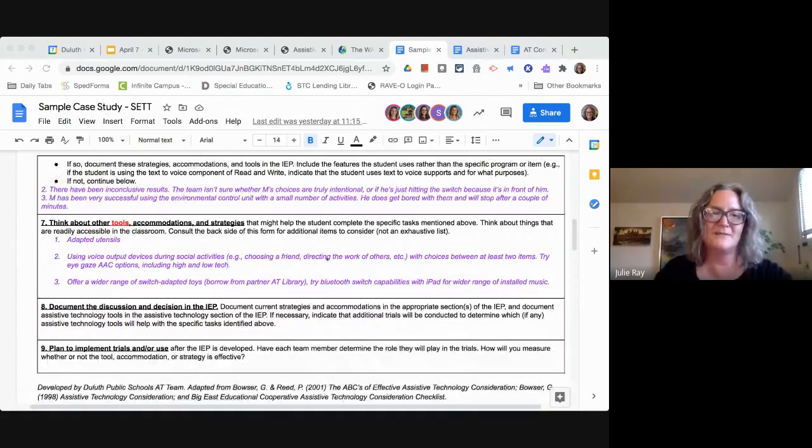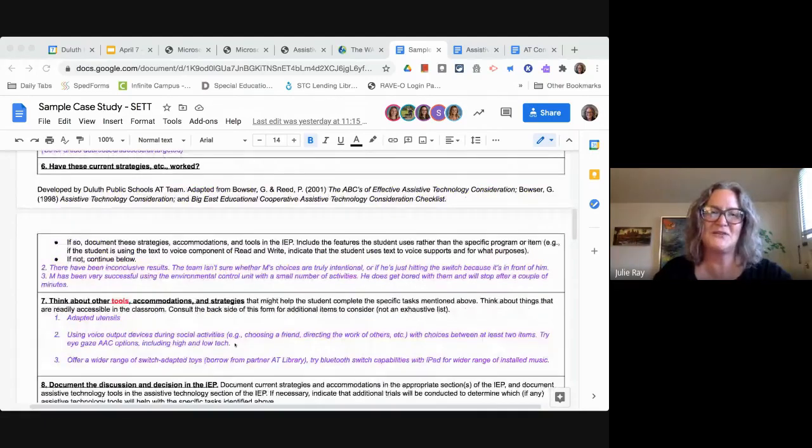So when you're talking about boxes 6 and 7 on this particular form, just know that sometimes those pieces don't necessarily need what would traditionally be considered assistive technology if there are other ways that those needs are being met.